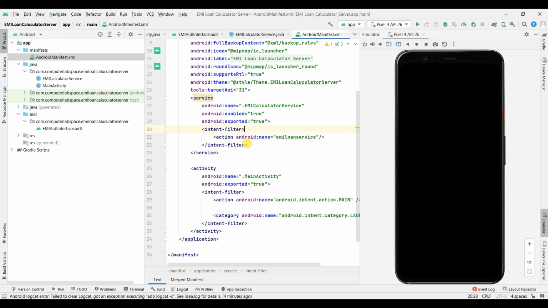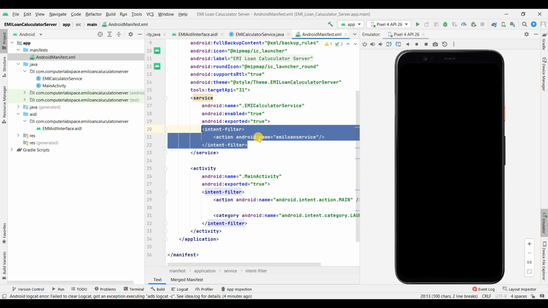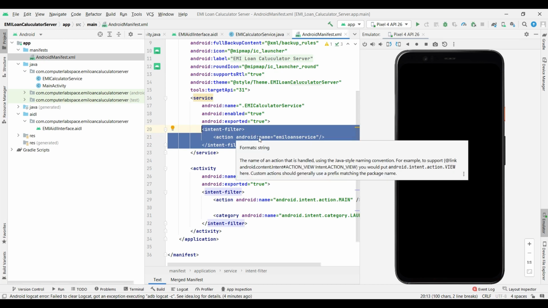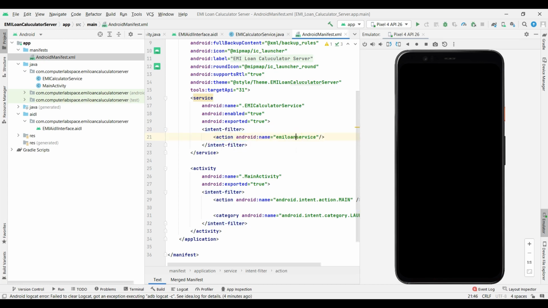So why do we need intent? It will broadcast the message to the receiver end. Here we have defined the intent filter name and the action. So when it receives EMI loan service, the same name, it will execute this calculator service, or it will find that service, EMI calculator service.